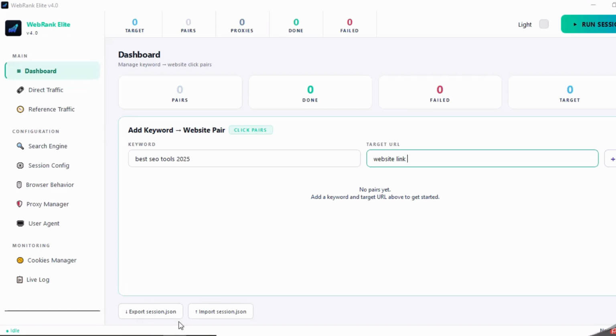This is your control center. You can see 4 key stats at the top: target, pairs, done, and failed. These update in real time as your session runs.